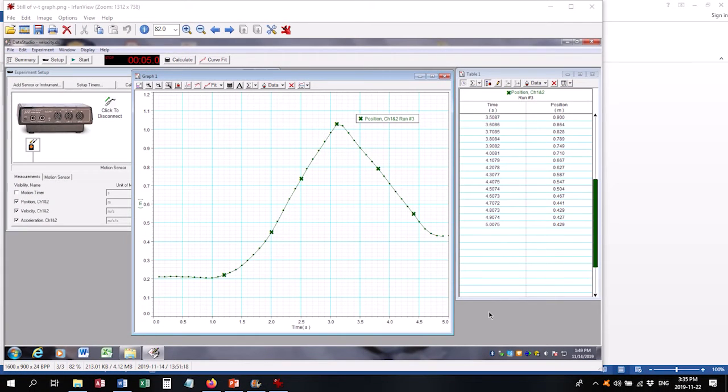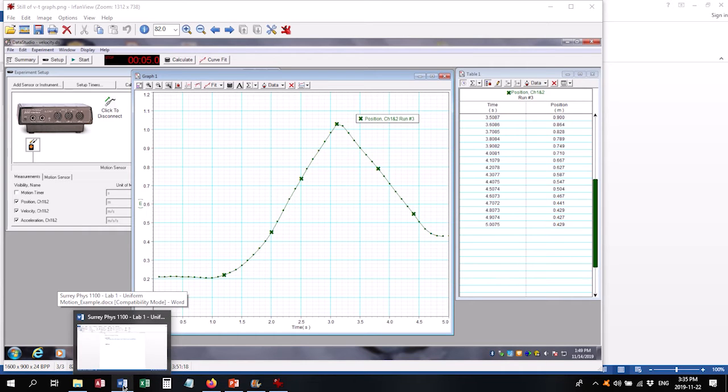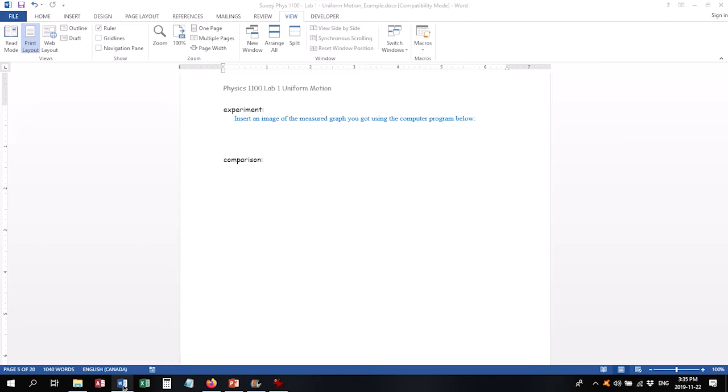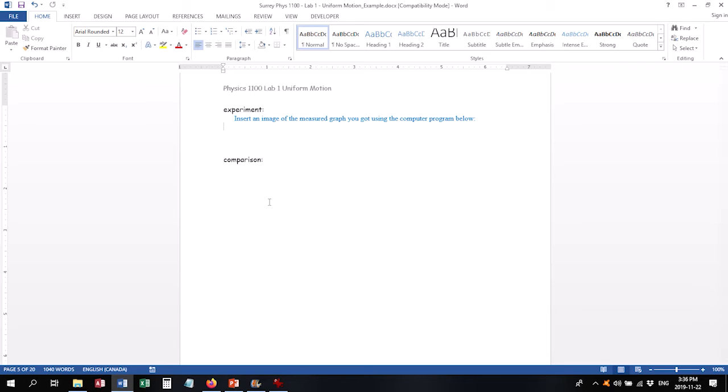Here's that graph. So now we want to get this image of this graph in this program inputted into our lab write-up in Word. So how do we do that? Well, first of all, leave this program maximized on your screen, and then go down and maximize your lab write-up over top of it. So here's your lab write-up maximized over top of the other program.